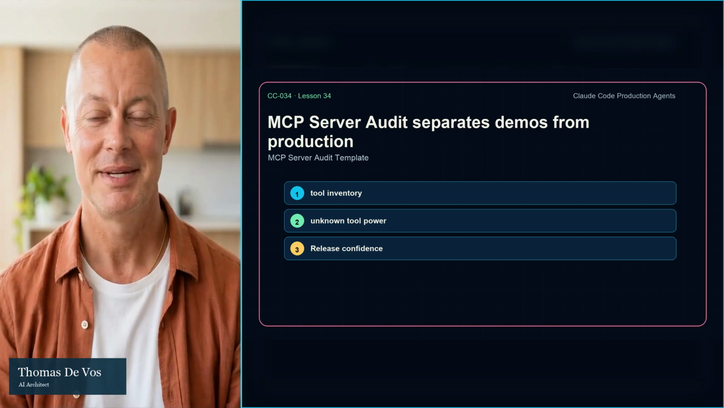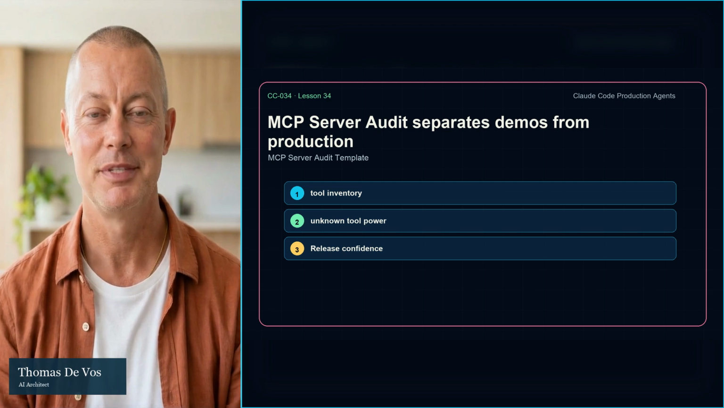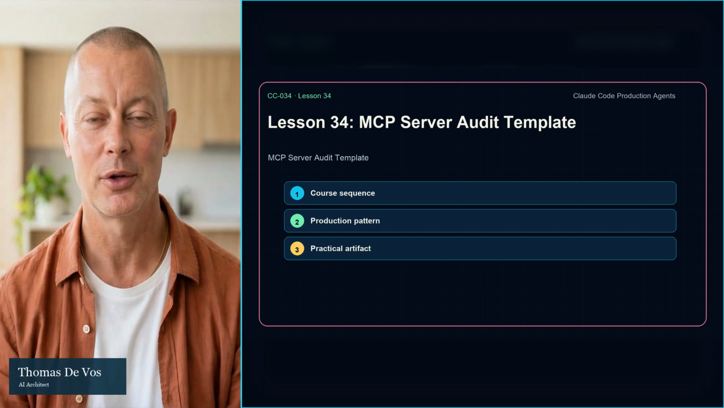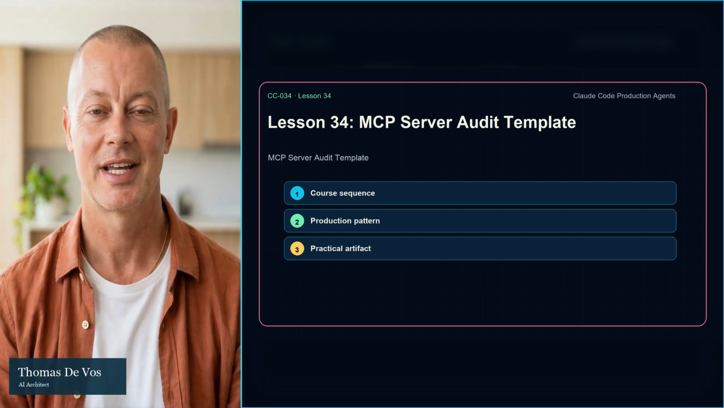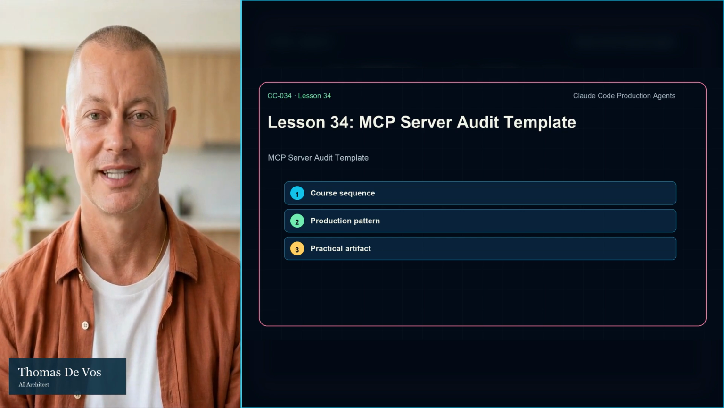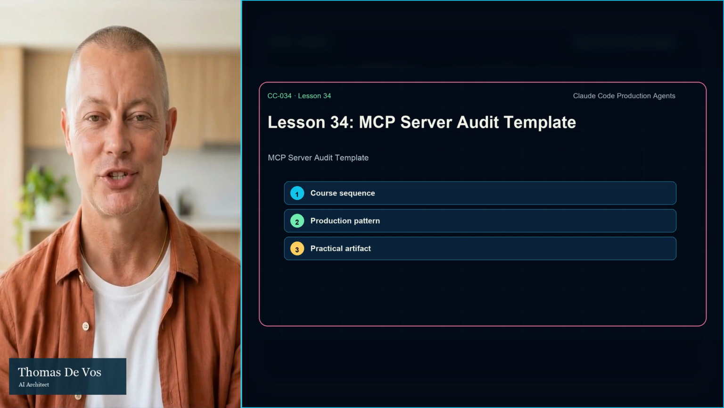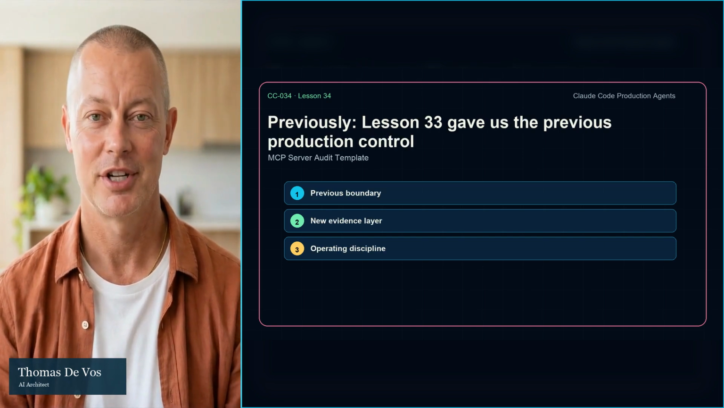A new MCP server looks useful because it gives the agent access to the system everyone needs. That is exactly why it deserves an audit before the first production workflow depends on it. This is lesson 34 in Claude Code, Production AI Agents. We are using an MCP server audit template to inspect tools, data access, permissions, logs, and ownership.